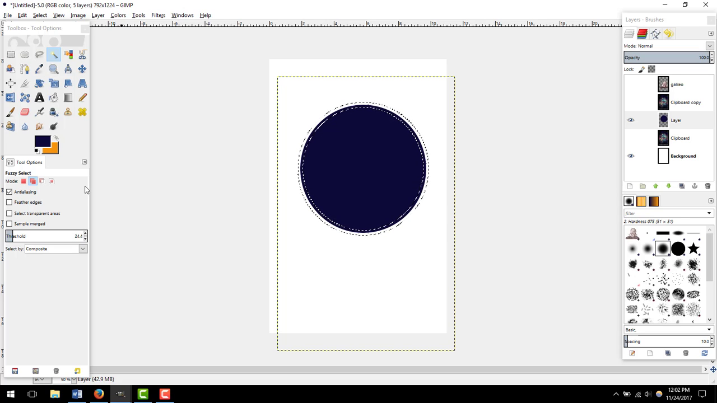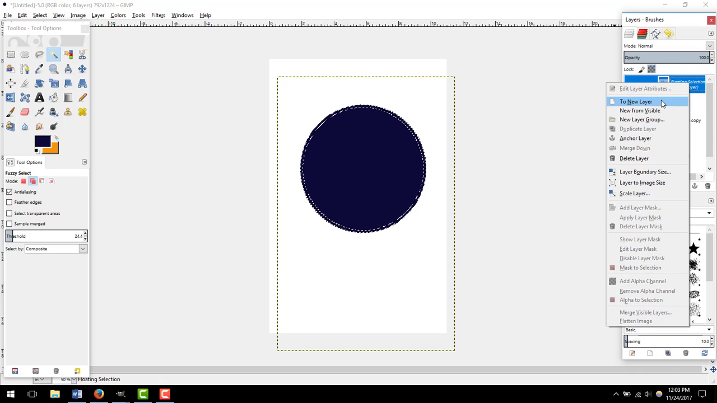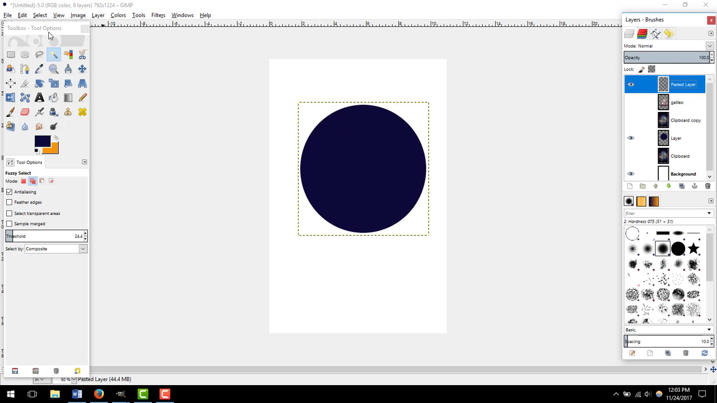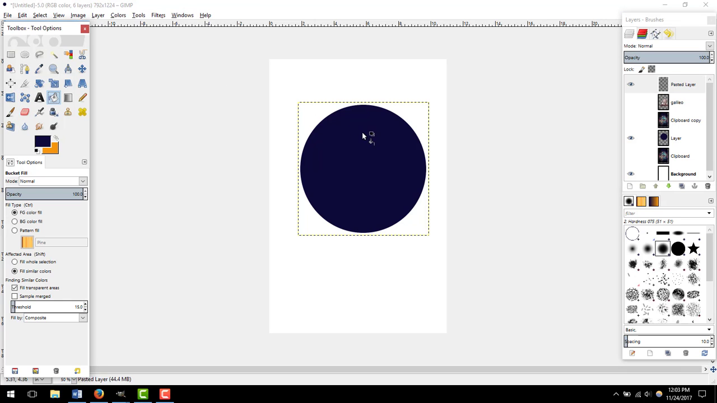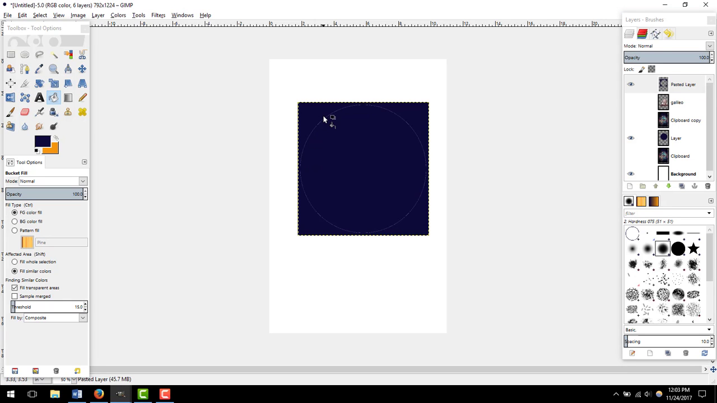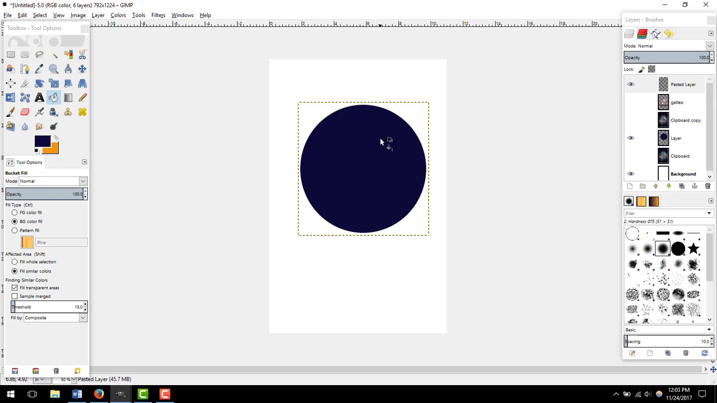And I'm going to copy and paste it. Control C, Control V, Command C, Command V. So here's my selection, a pasted layer. I'm going to attach that to a new layer, and I am going to fill it. I am not. Command Z.